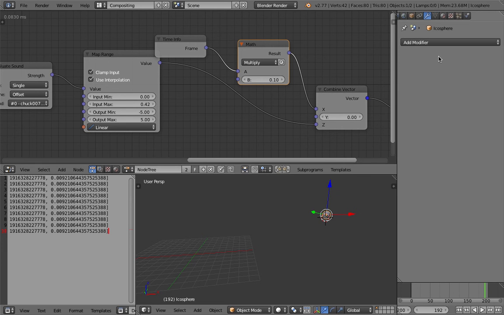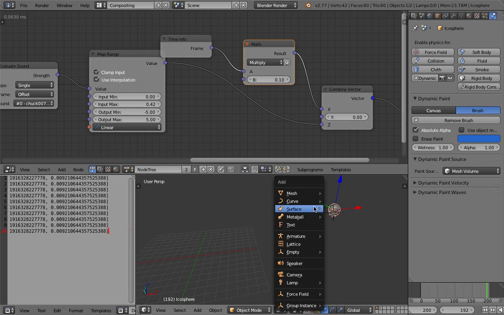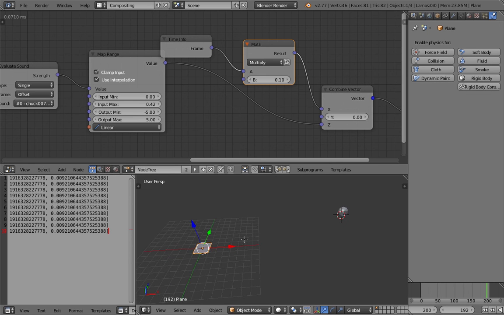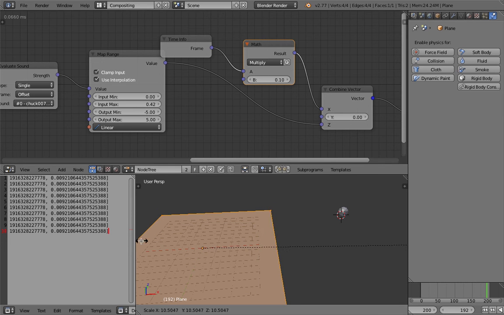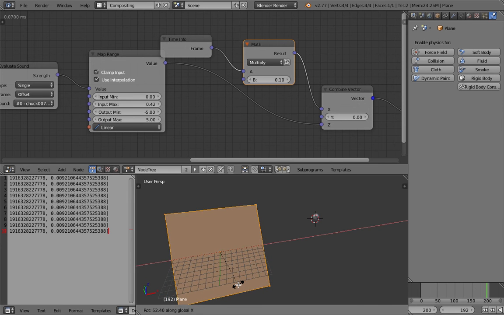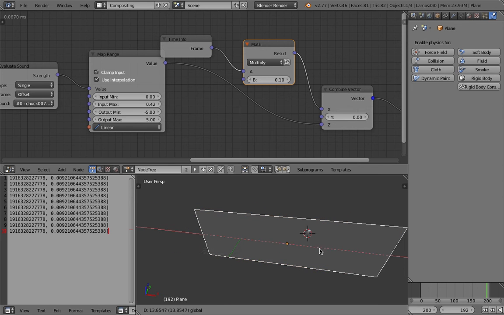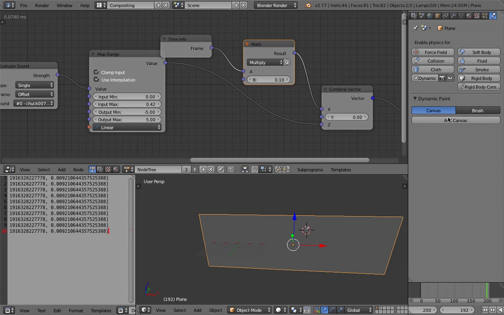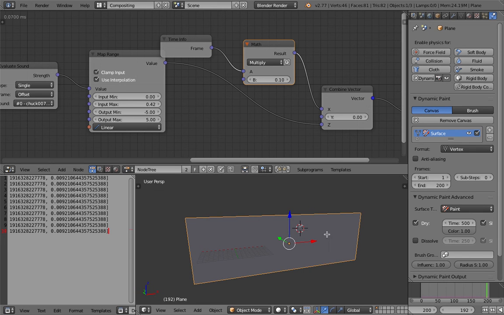Let's see, if we turn this into dynamic pane brush, and then we have like a mesh plane, put it in the center, increase it, scale it like that, rotate it in X for 90 degrees, scale it in X like that, and then turn this into dynamic pane canvas, and we might subdivide it.